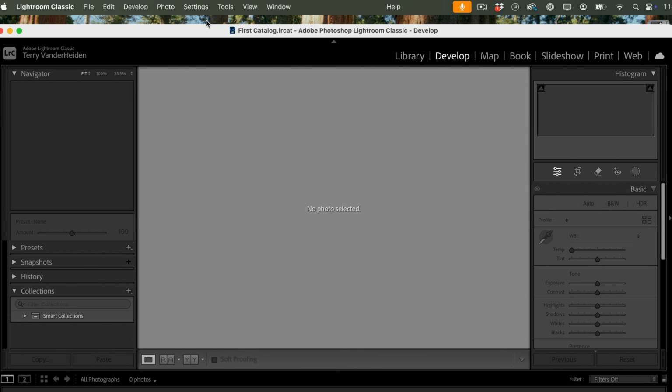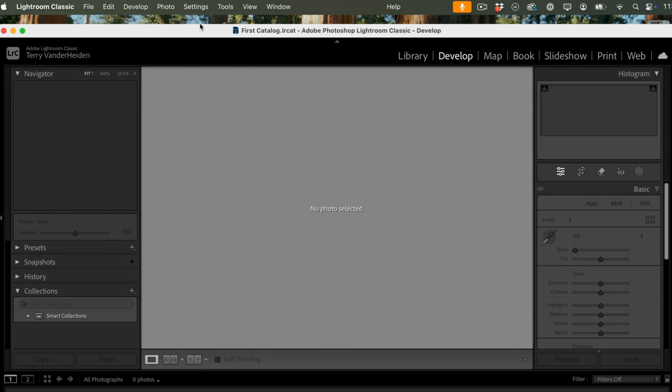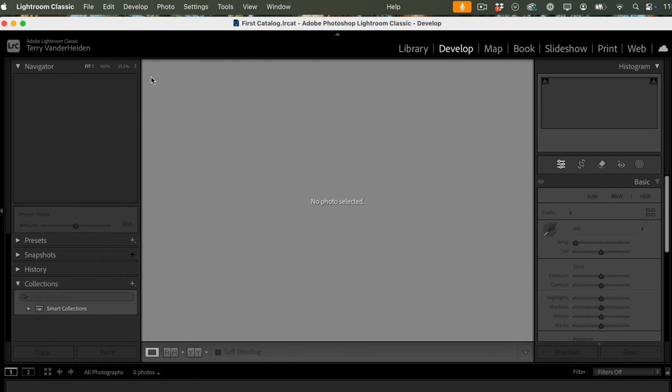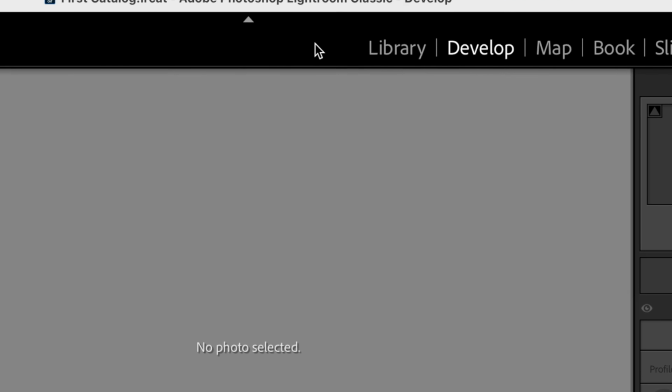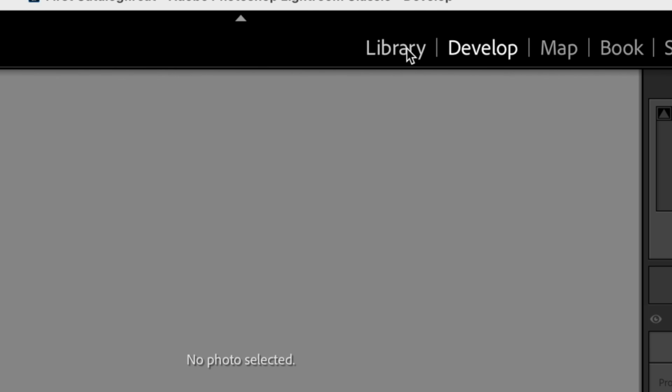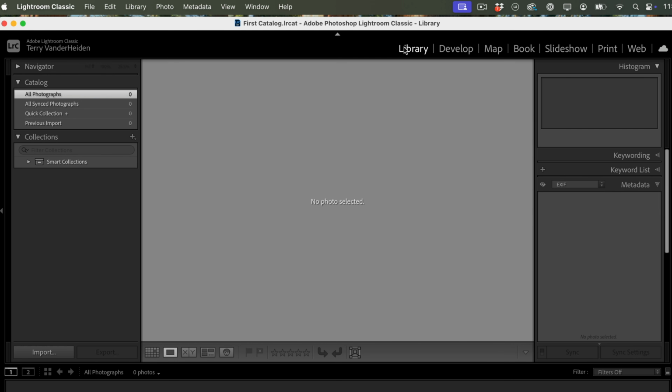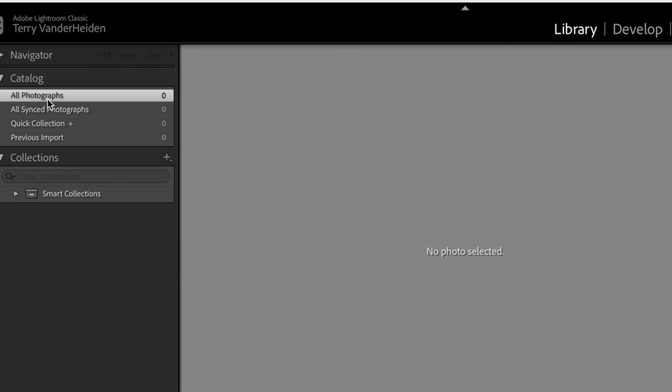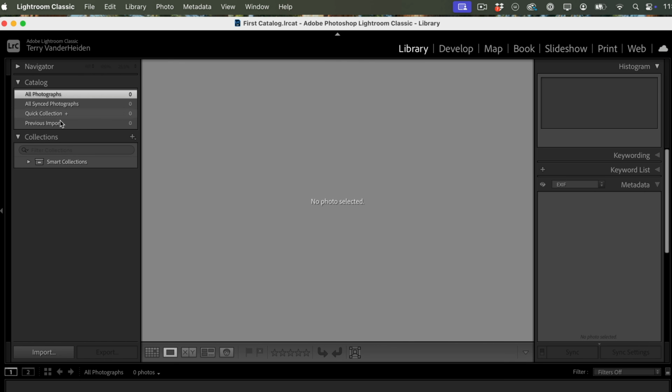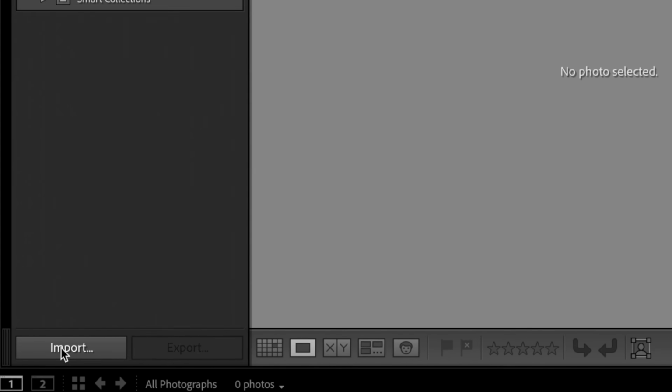We're all set. We're going to load images for the first time. So we're going to come over here, we're going to hit the library. If it's not already lit up, it's going to say library. And you're going to see over here on the left that all photographs is 0. So you don't have any photographs yet, and we're about ready to import our first images. So we come over to import, click import.